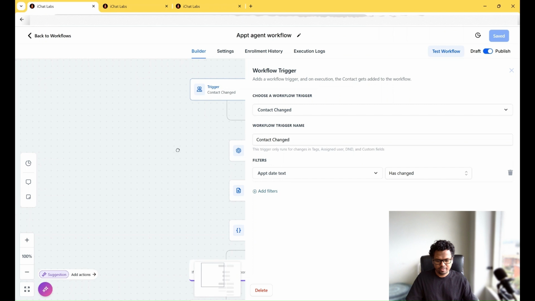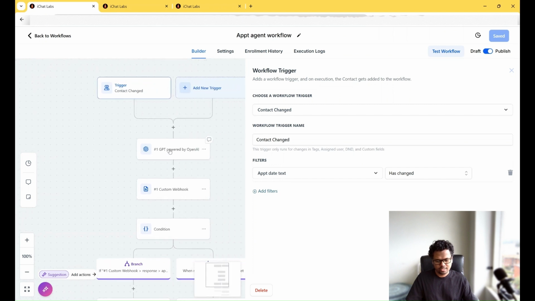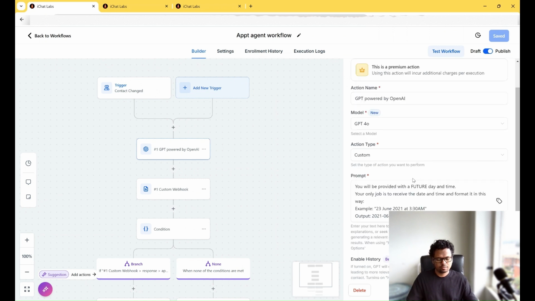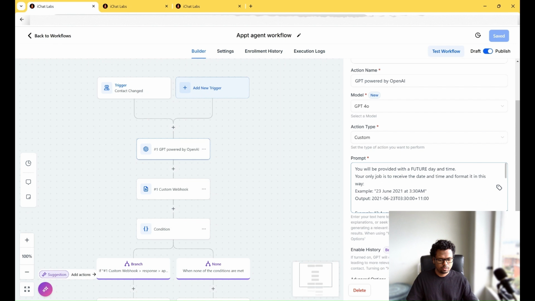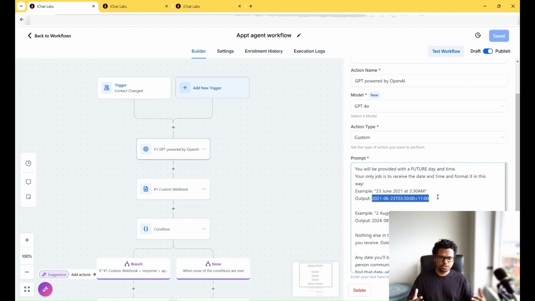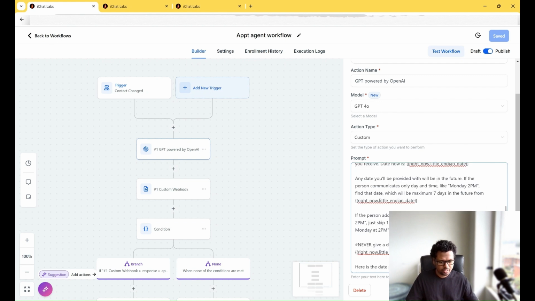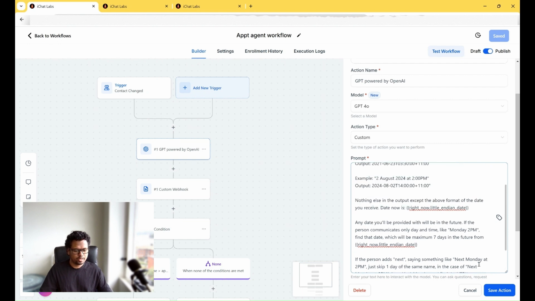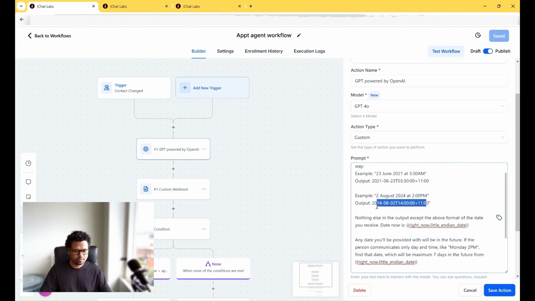Okay, if that happens, what we want next is a GPT action. This is an OpenAI based action. What we are doing here is asking it to give a date in this format. This date format is very crucial, which you will understand why in a minute. What we are saying is that we are going to give you a date here using a custom field. All I want is the date in this format. So this is what this GPT action is doing.